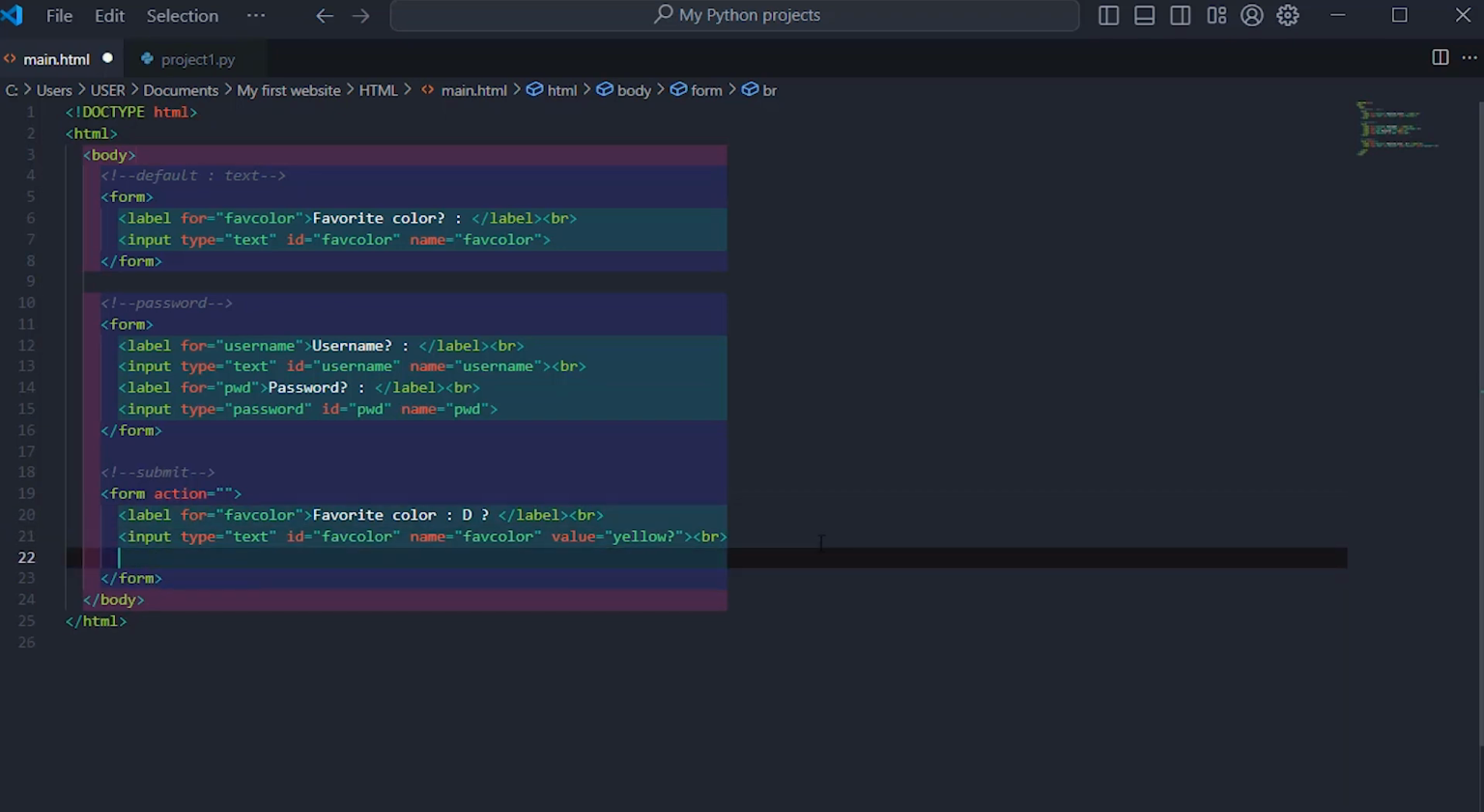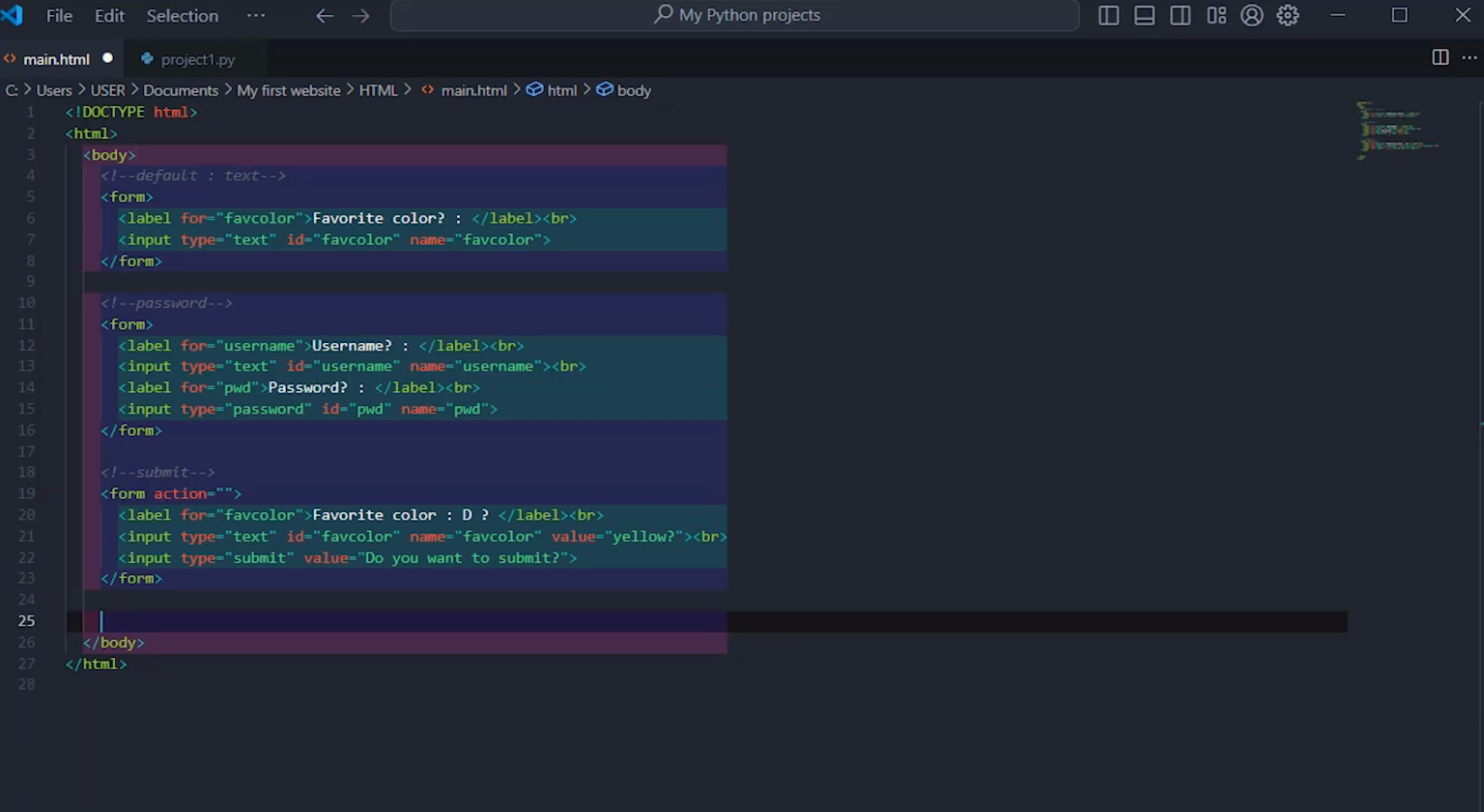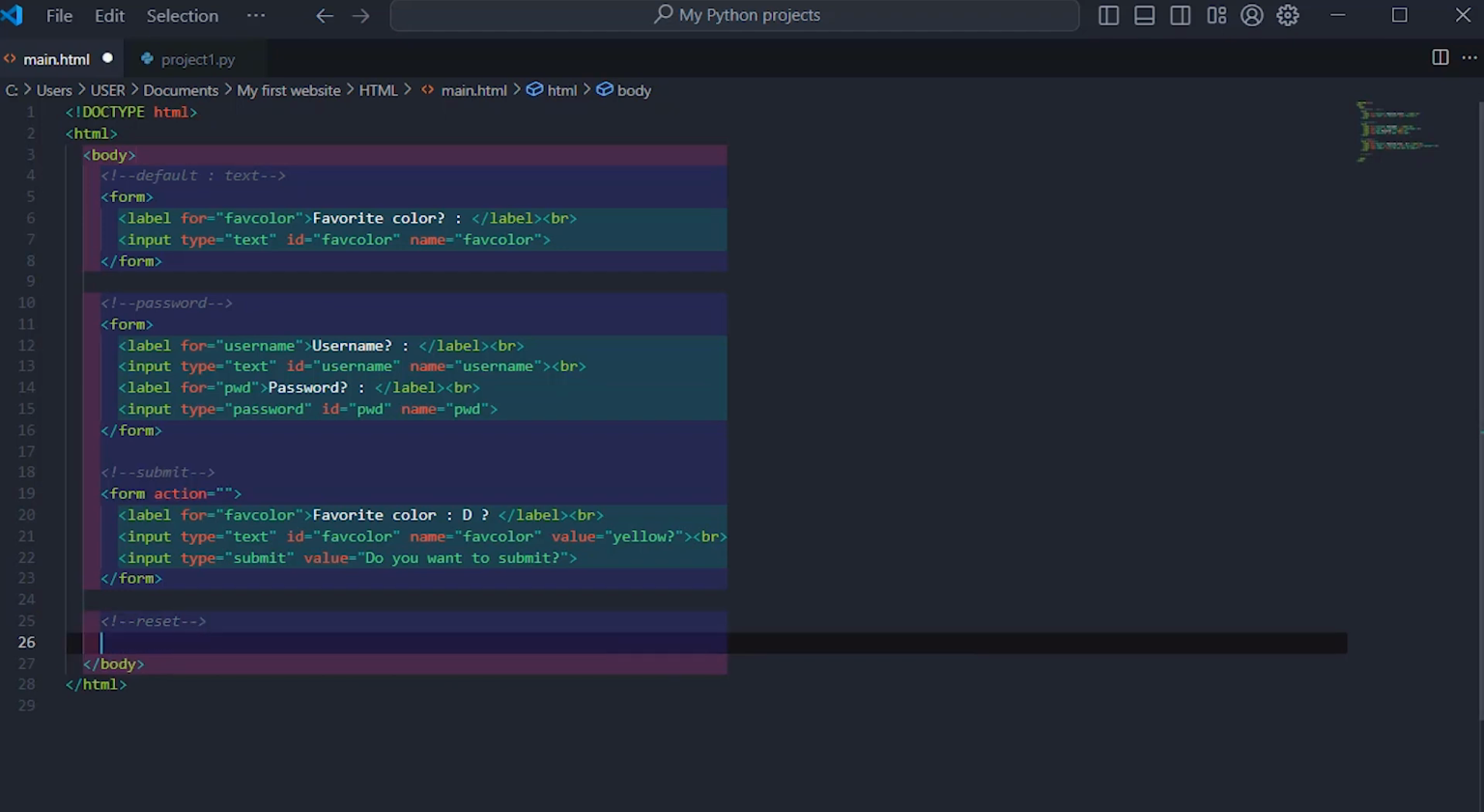And then last, input type submit, and I'm gonna add value. Do you want to submit? Okay, close that, and let's move on to the next thing. Okay, our next thing is the reset. So let's have another comment, HTML comment, reset.